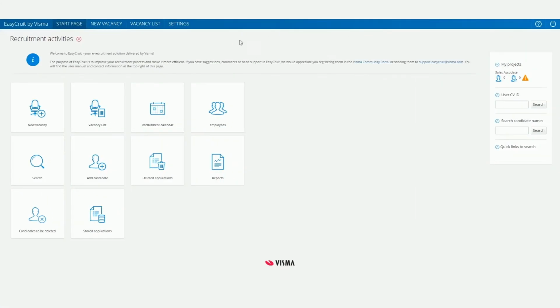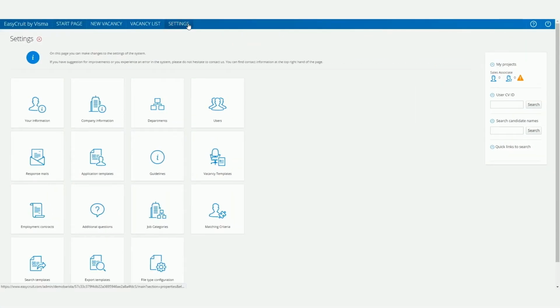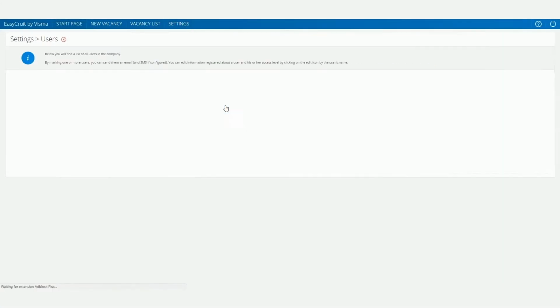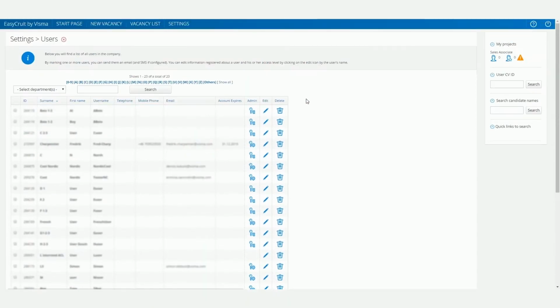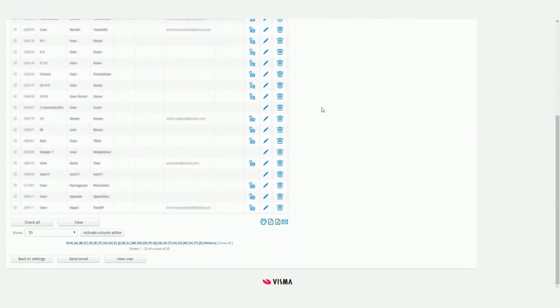To access the Users page, we'll click on Settings from the Start page and then click on Users. The Users page contains a list of all the internal users in the system. From this page, users can be created, edited, and deleted. To create a new user, at the bottom of the page, let's click on New User.